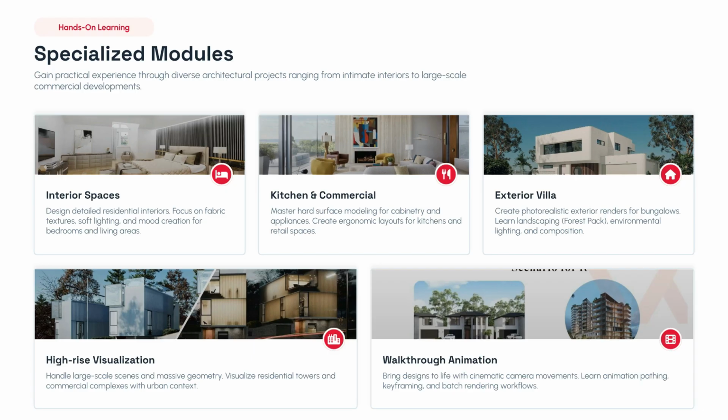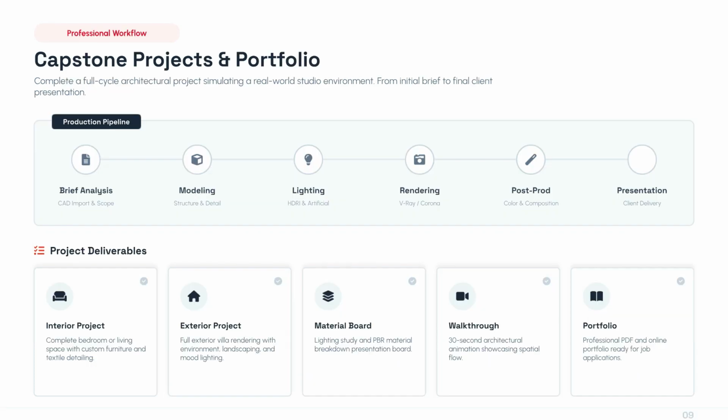The specialized modules offer hands-on learning across diverse projects. This includes designing detailed interior spaces, mastering hard surface modeling for kitchens, creating photorealistic exterior villas with landscaping, high-rise visualization, and professional walkthrough animations. The capstone projects simulate a real-world studio environment, covering the full production pipeline from brief analysis to client presentation. Deliverables include a full interior project, an exterior project, a walkthrough, and a professional portfolio ready for job applications.